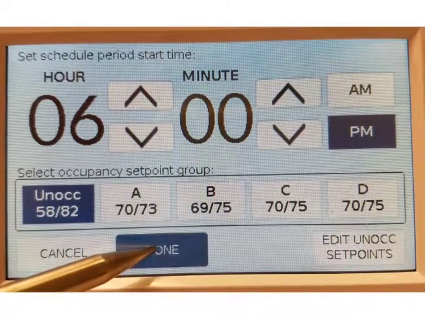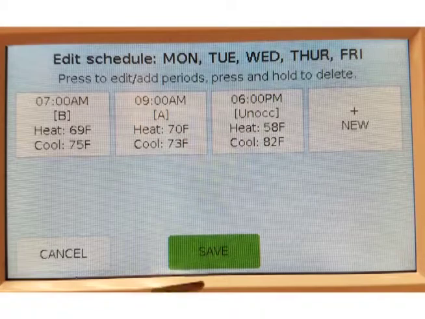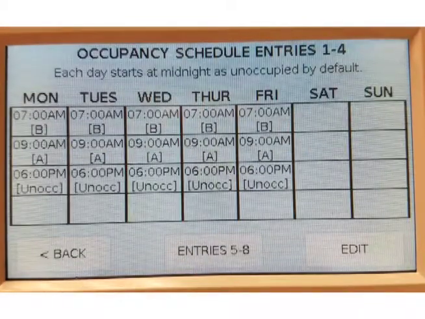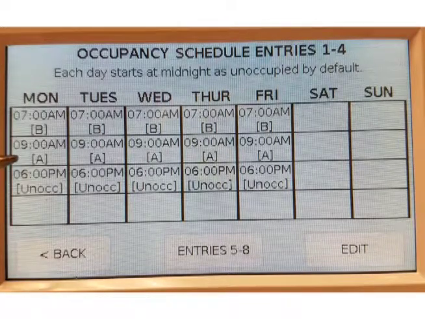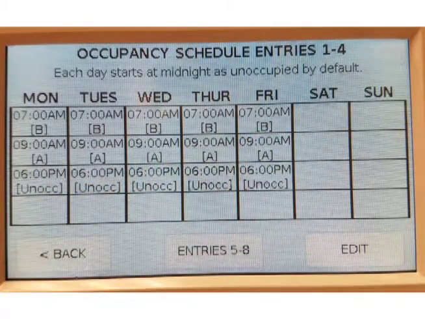We now have our Monday to Friday schedule complete. So press the Save button and you can see a summary of this new schedule and the setpoint groups that are assigned to each start time. Finally, we want to have the weekends use the unoccupied setpoints for the entire day. In this case, since no start times have been established for Saturday and Sunday, the UbiquiSTAT will use the unoccupied setpoints all day by default.